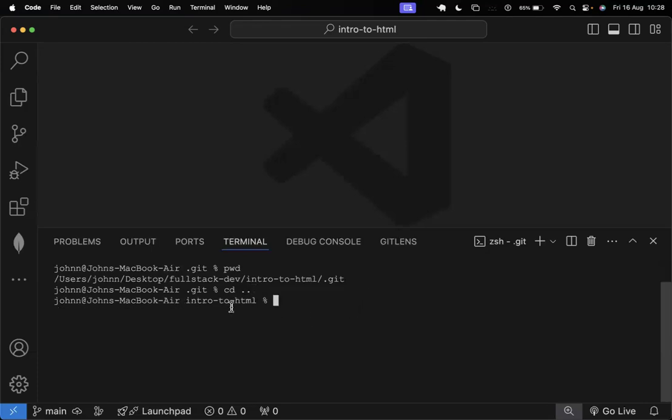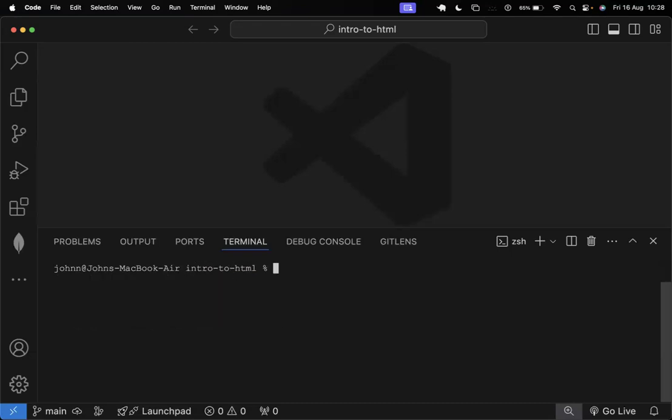So I'll go back now. You can see I'm no longer in .git. I'm now back in my intro to HTML. If I do pwd, you can see now it is no longer like this, but now I'm in the intro to HTML. So I hope at least you learned a few commands.